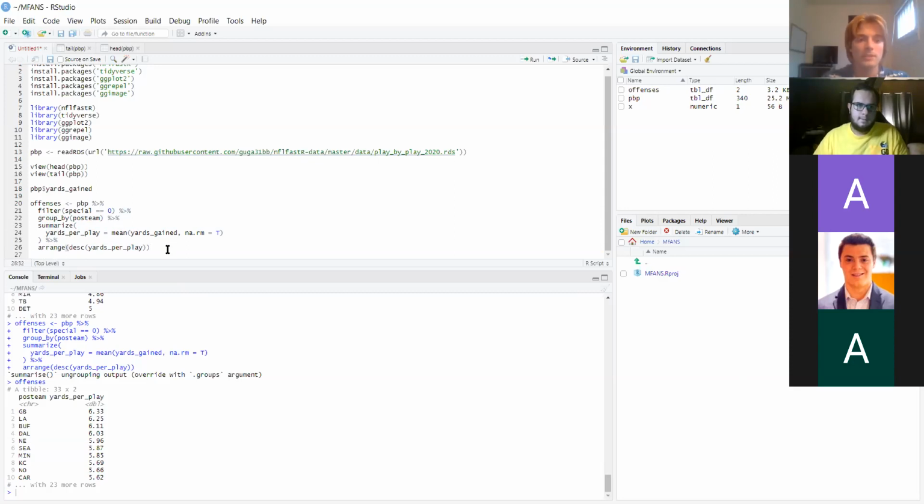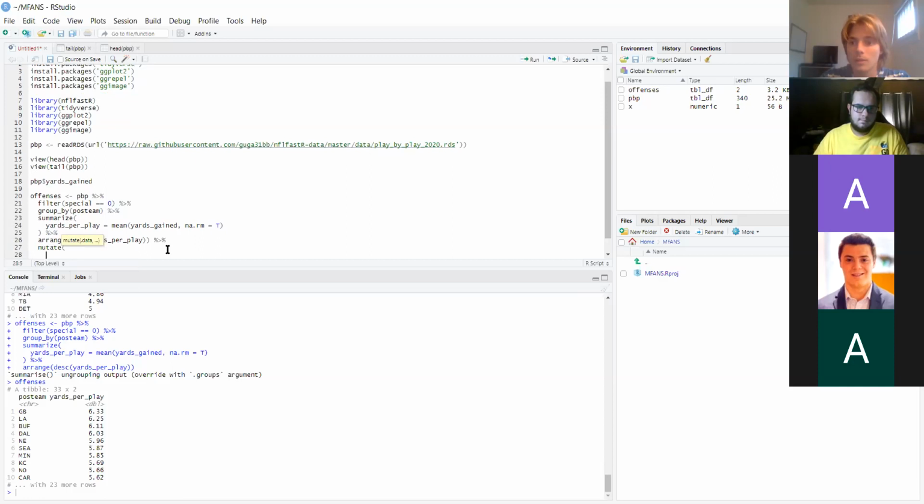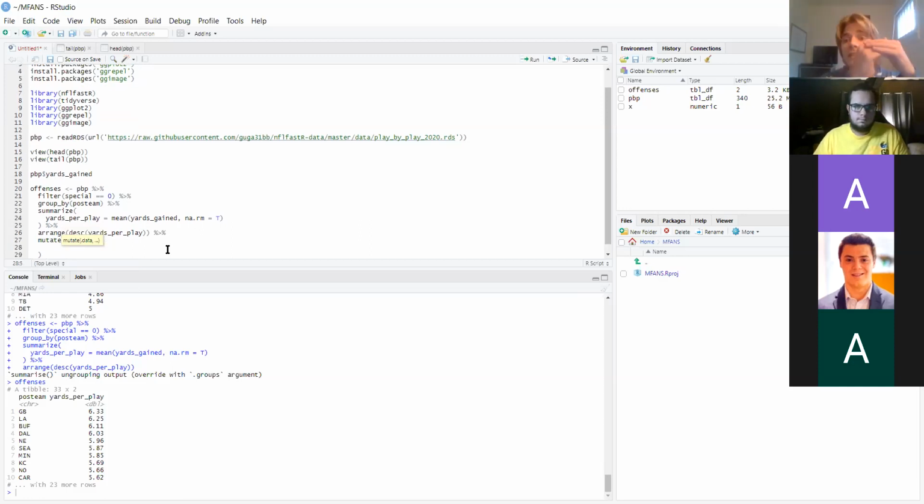Okay, well, this is good and all, but what if we want to add another column? What then? What if we want to know whether or not the team is above average? We can go through this, pick out the 16th team and go above or below that, but that's really tedious. What if we just want to add another column that's a 1 if the team is above average in terms of yards per play, or a 0 if the team is below average?